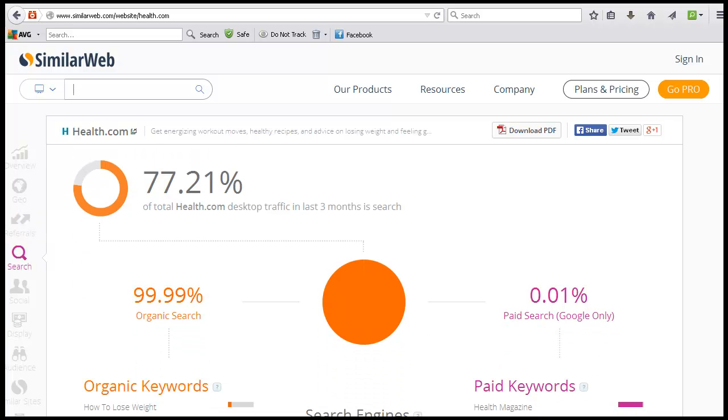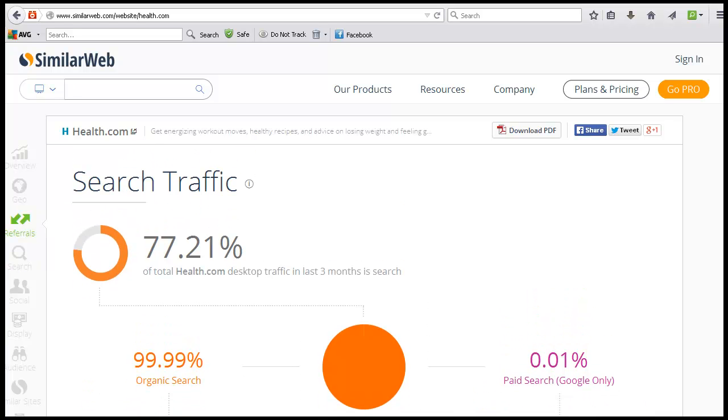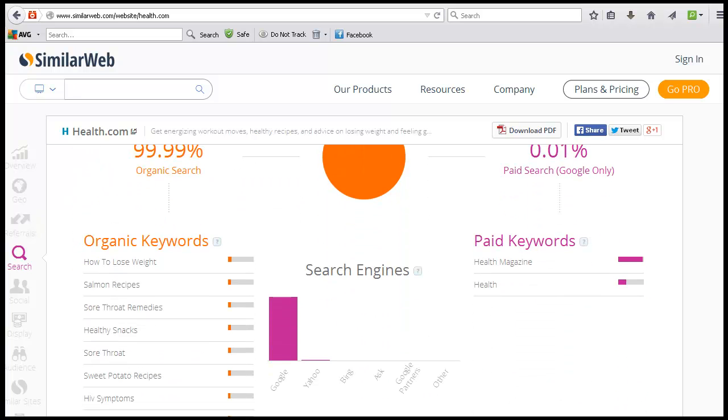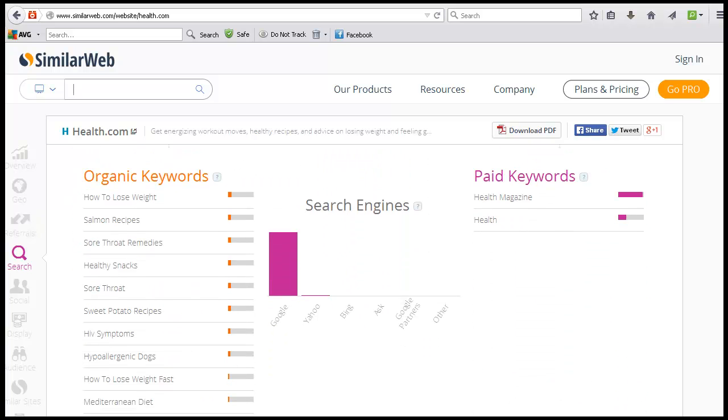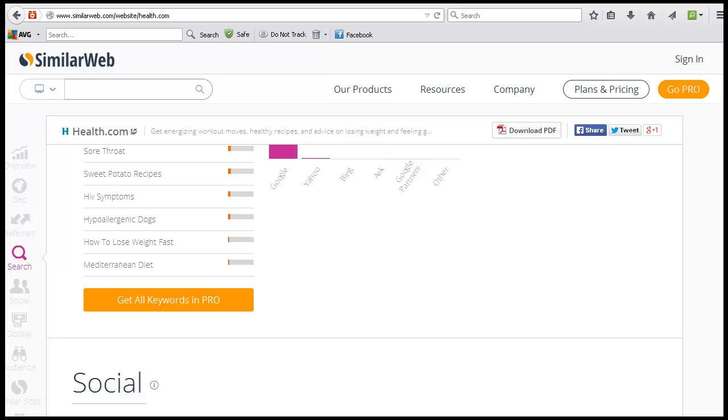Search traffic, again, is great to know the actual keywords that are bringing in most of the traffic: how to lose weight, salmon recipes. Basically what you can do is get ideas from these and start to focus on these keywords, get them into your website and create content around these keywords, and then obviously try and rank in the search engines.